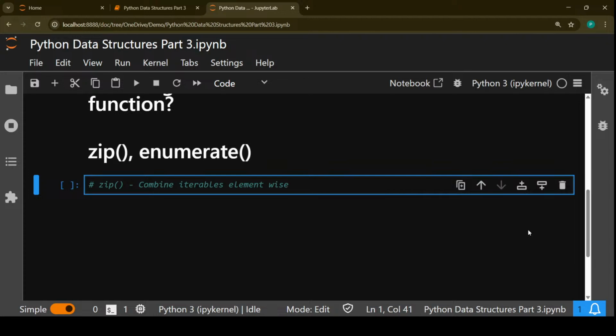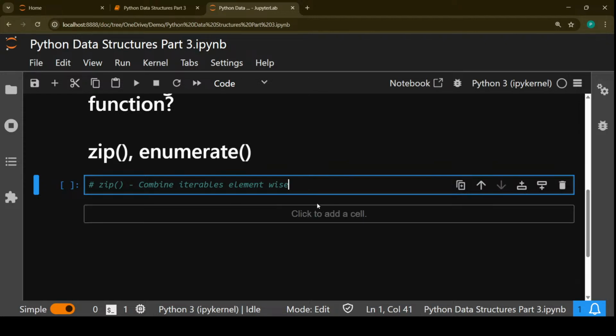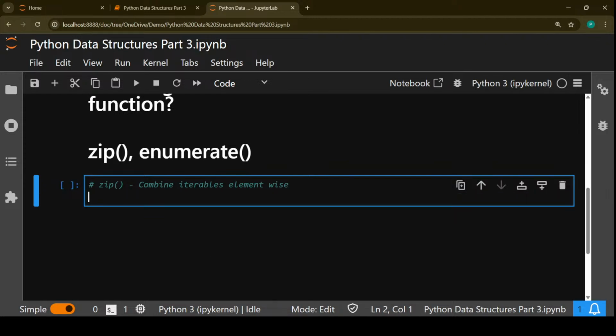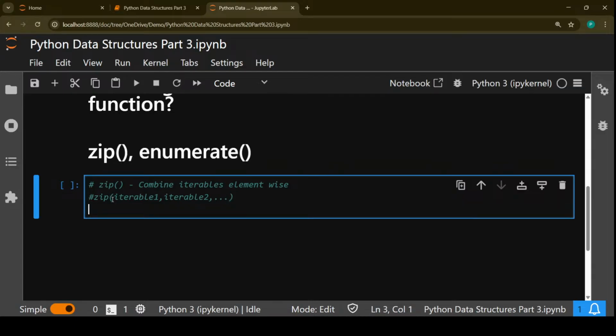So first, let's do the programming. Now, before going to the programming, I'll tell you the syntax of zip. So basically, the syntax of zip looks like this, and so on. However many iterables you want to give, you can just give them.